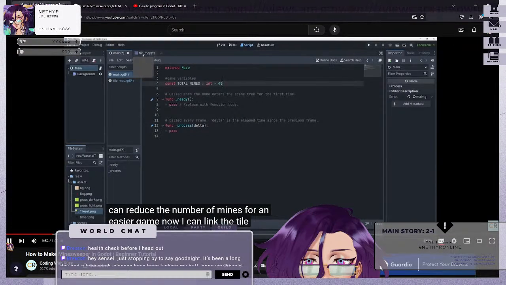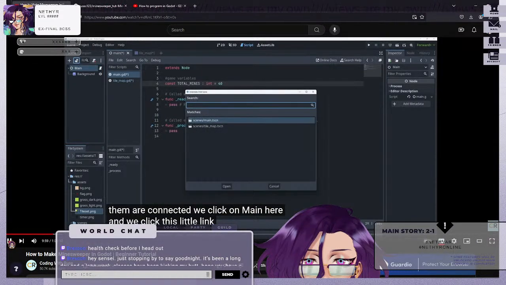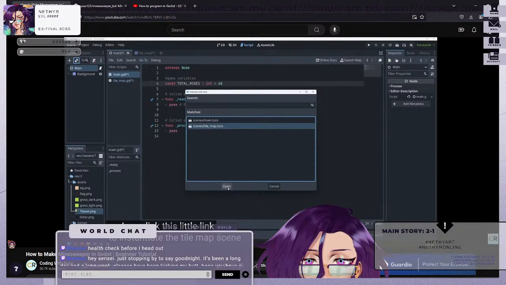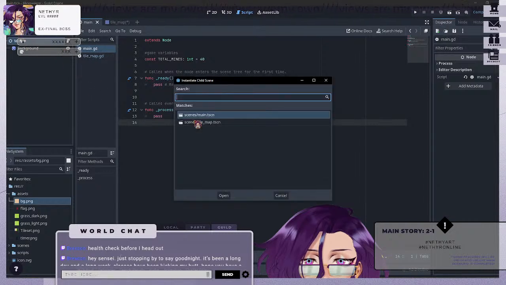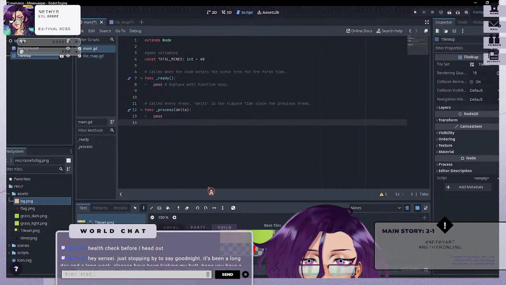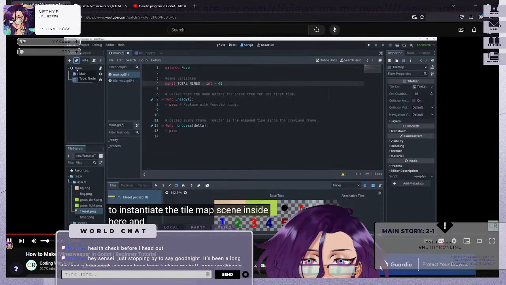Now I can link the tile map scene into my main scene, so the two of them are connected. I click on main here, and we click this little link to instantiate the tile map scene. I want to link them to always instantiate. So you got this. I'm going to save this for now, and then we're going to instantiate the main. Make sure it's connected to tile map. There we go. Now you can see it appears down here in our node tree.